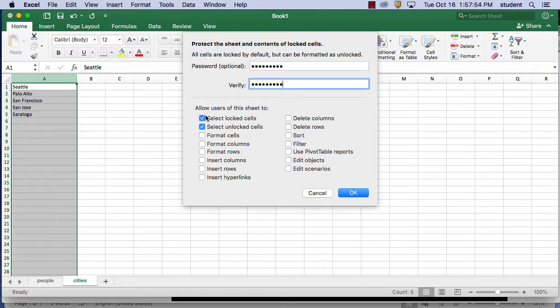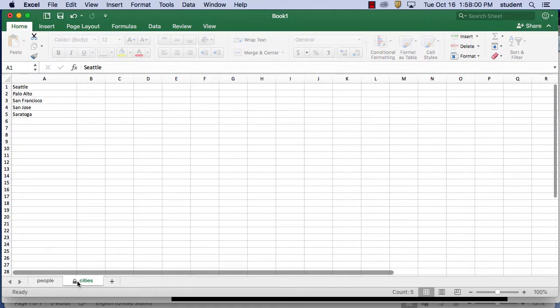Okay, we're locking. I'm going to turn these off and hit OK. Notice there's a little lock down here next to cities. Do you see where the word cities is at the bottom? You should have a little lock there. Mine has a little lock. Right here where it says lock.